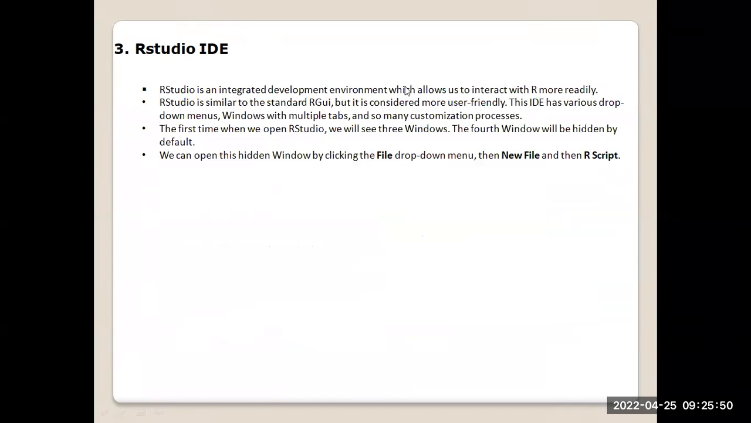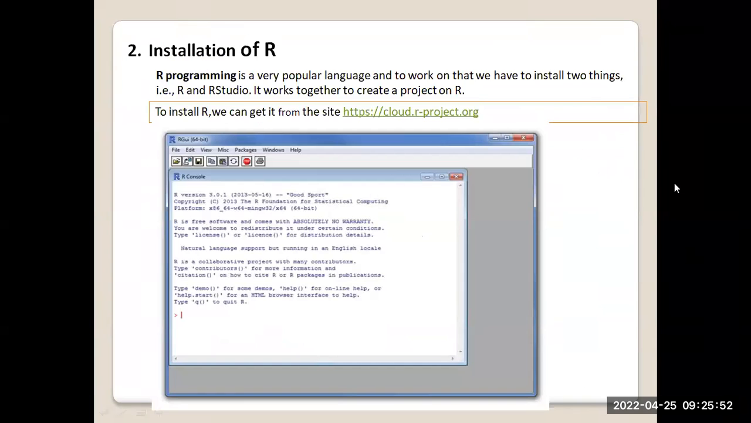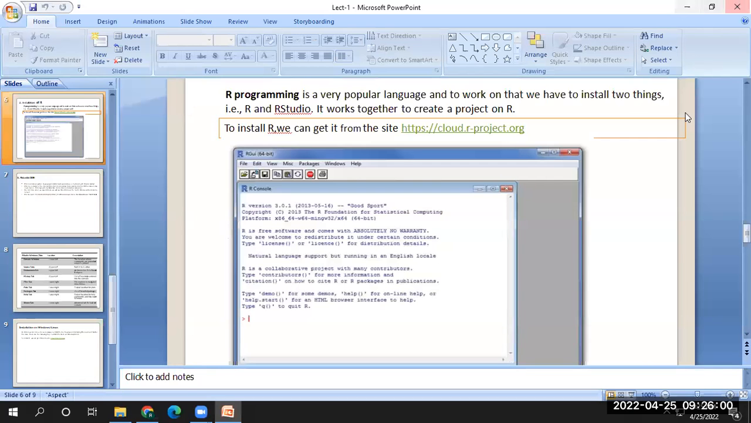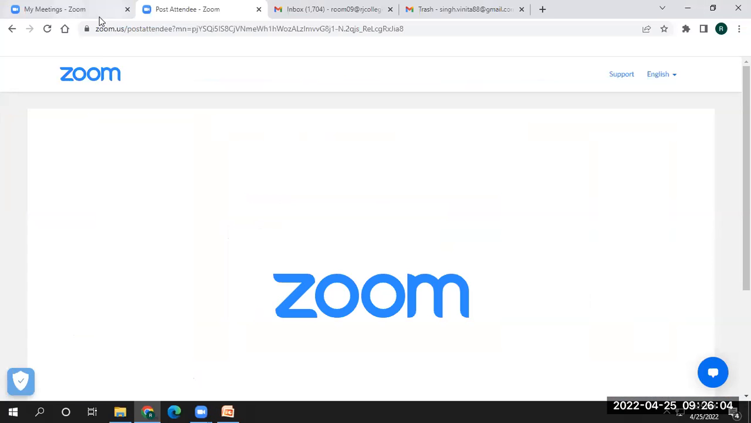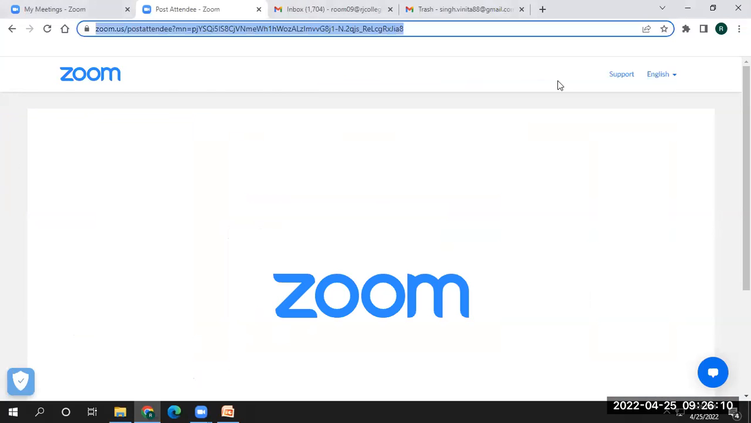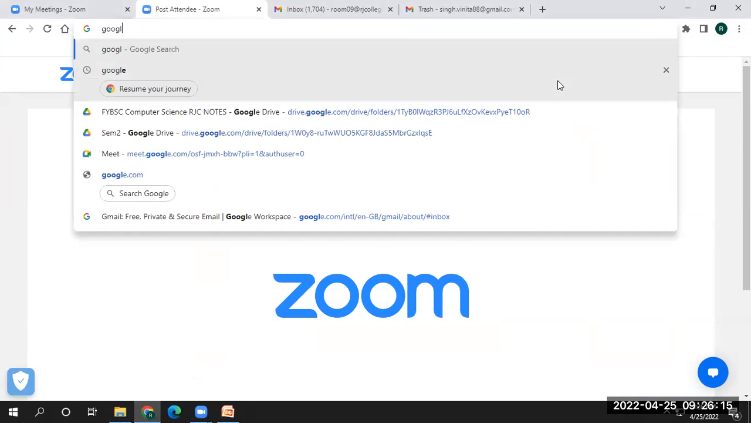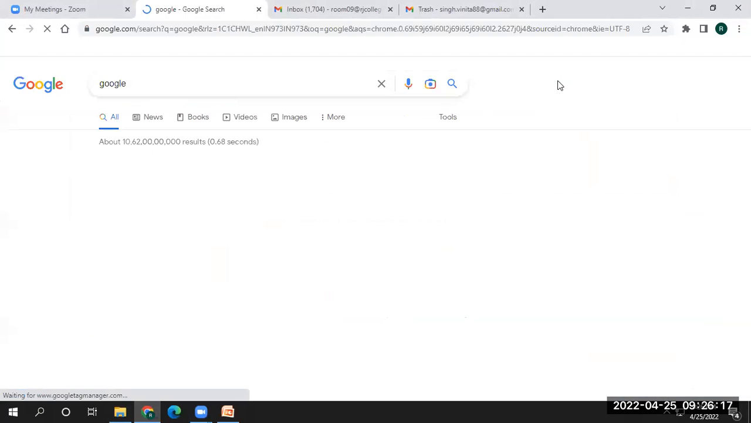Okay, then the next part is installation of R. I will show you how the installation of R is basically done, how you can install. It's very easy to install. What you have to do is just go to Google. I'm telling you a very easy way to install.